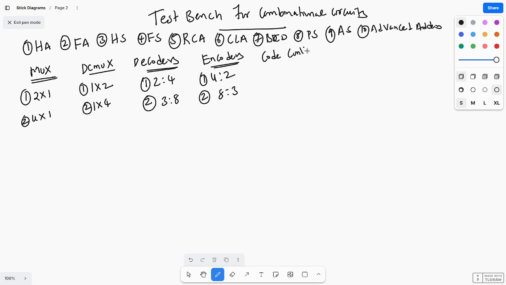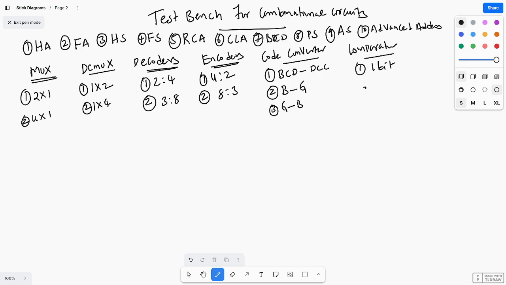And code converters also. What are the code converters? You have BCD to decimal, binary to gray, and gray to binary. And comparators also. What are the comparators? You have the 1-bit comparator and the 2-bit comparator. For all those things, you need to write the design as well as the test bench.